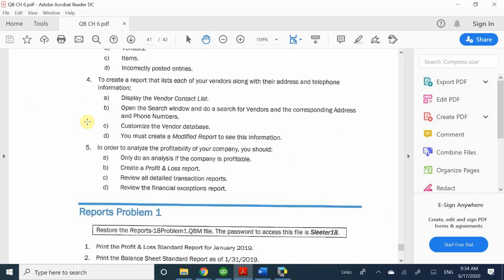All right, lastly, number 5. In order to analyze the profitability of your company, you should only do... Who said B? Julie. Yes. That is the straightforward one because it's in its title. You want to look for profitability. You definitely want to do a profit and loss report. Good.